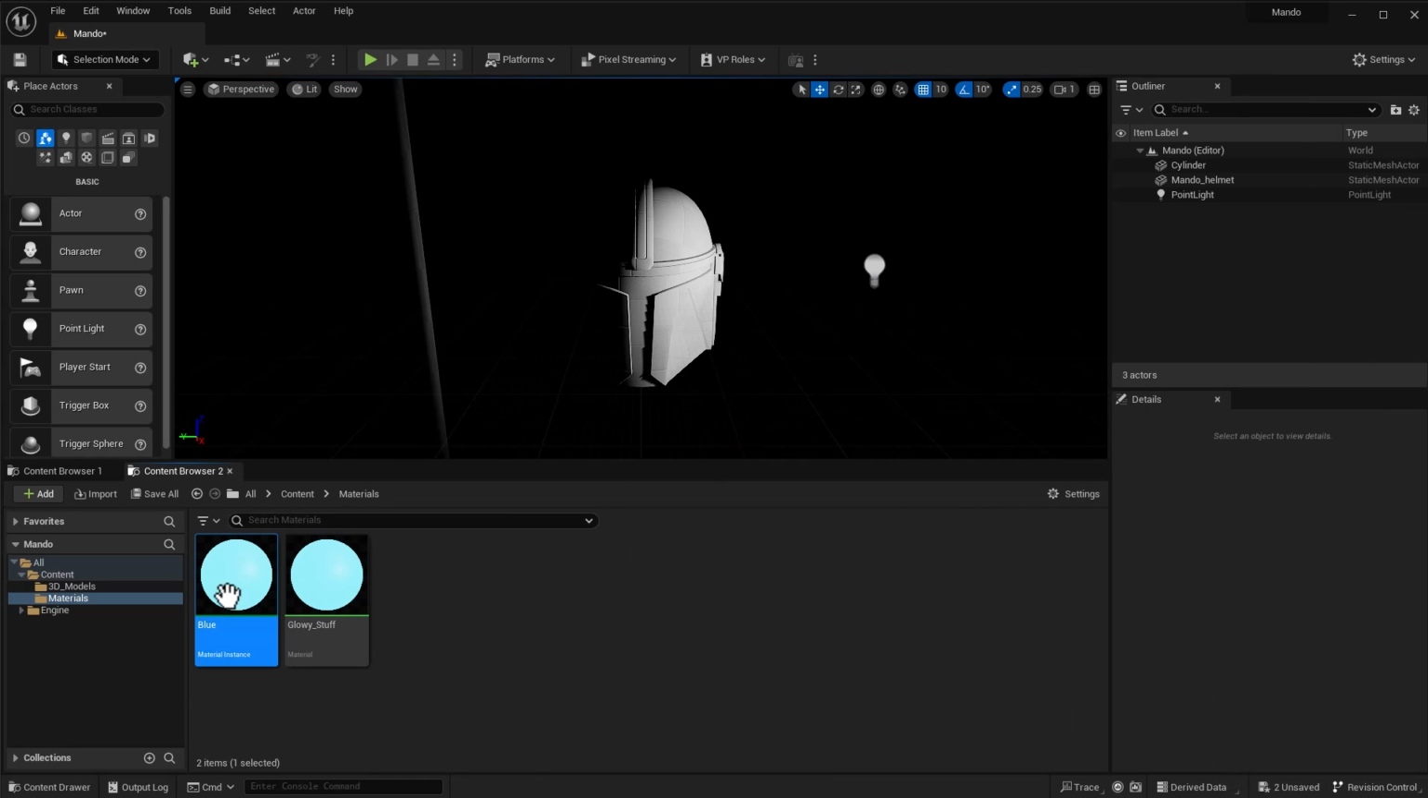And I'm going to take this blue and I'm going to drag it right on top of our cylinder. And now we've got a glowing blue lightsaber type thing. And you can see it's reflecting on the material that's on the Mandalorian. But since it's not a reflective material, we're just getting lit, but we're not getting the actual very reflective look.